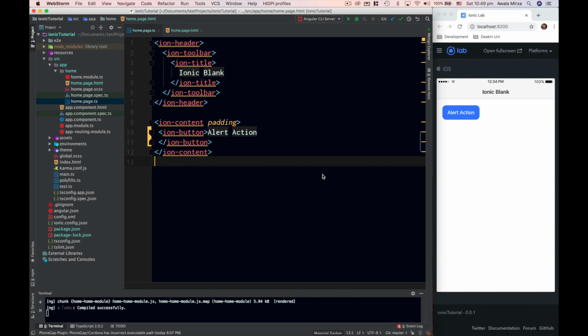An alert appears on the top of your app content and must be manually dismissed by the user before they can resume interaction with the app. It can also optionally have headers, subheaders, and messages. Also, you can add buttons, you can have inputs, you can do a lot more stuff in alerts, but they're not recommended if you have some sort of functionality that you want to perform.